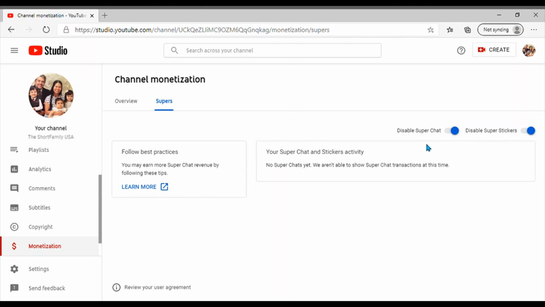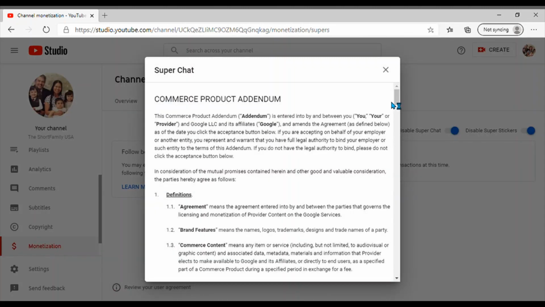So kung gusto niyo i-turn off, disable yung super chat and super sticker, click nyo lang to. So ito, tapos na, I guess. So ano itong naka-review? Okay.